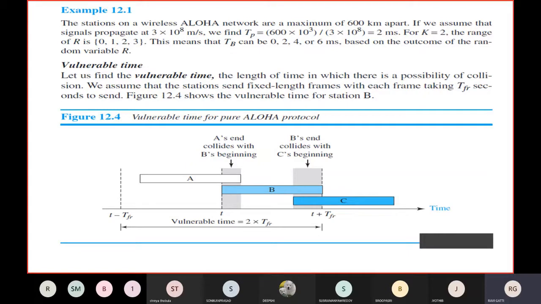When frame A is transmitted, it has to reach frame C and come back. Therefore we should define a vulnerable time, so that other stations should not transmit during that time while some station is transmitting. The vulnerable time for the pure Aloha protocol will be 2 into TFR.